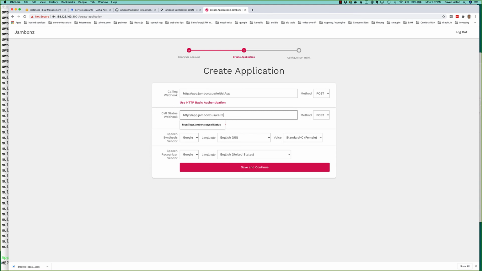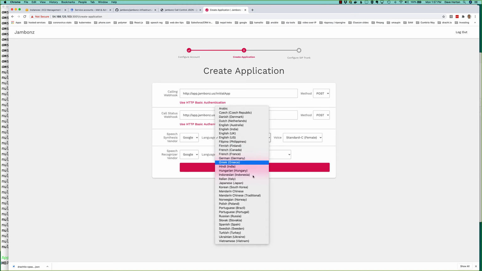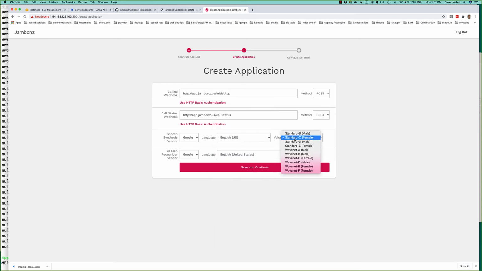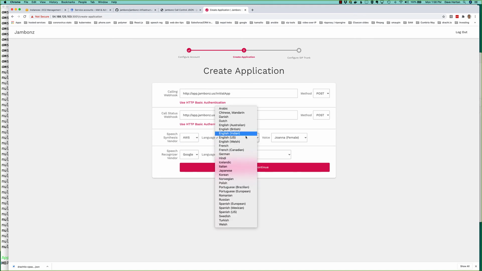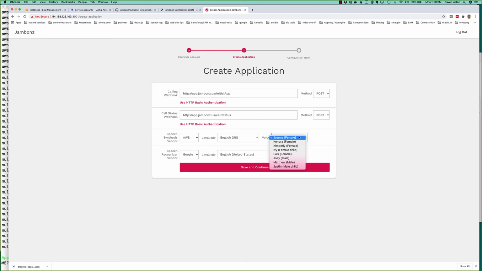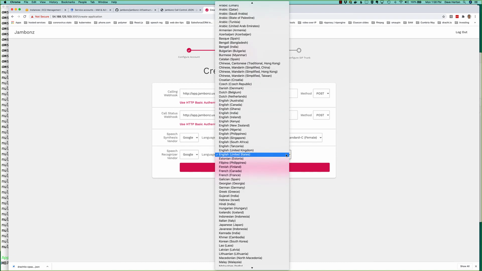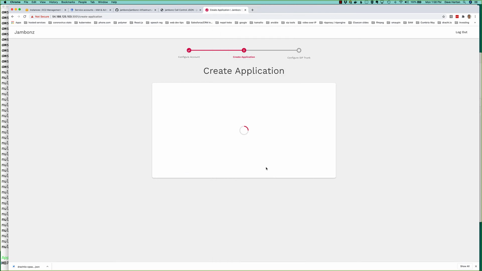Now down below, I get to choose, do I want to use Google or AWS for speech synthesis? And then I can choose the default language. So this is the default language for an application. I can override it at any time in the application, but if I don't, these are the choices that I'll get for speech to text. Again, both Google and AWS are available to me. I'm going to just stick with Google for now, in English. Speech recognition is Google only at this point, and you can pick any language that's supported by Google. So now I've created my application.